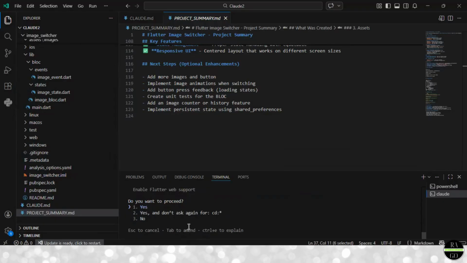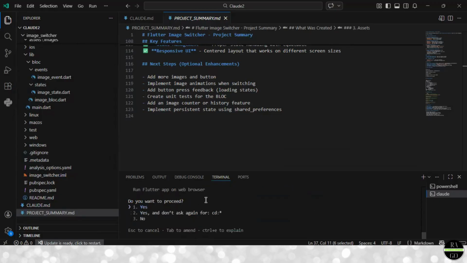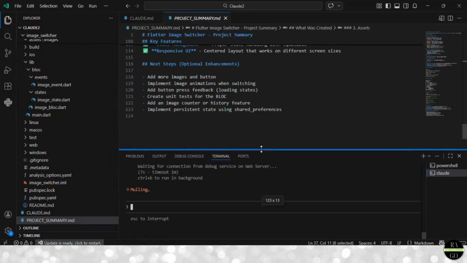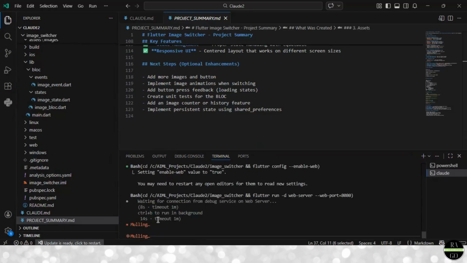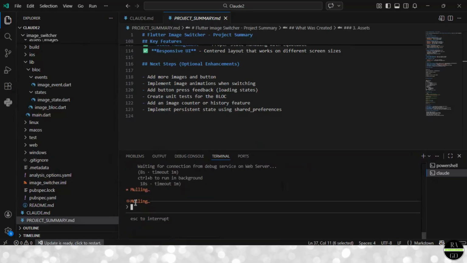Enable Flutter web support, yes. You need to restart any open editor. Okay, run Flutter app on the web browser, yes. All right. Okay, so it is side by side, also giving you a pretty good amount of information, like how you can run it in background and things like that. So pretty intuitive. I like it.